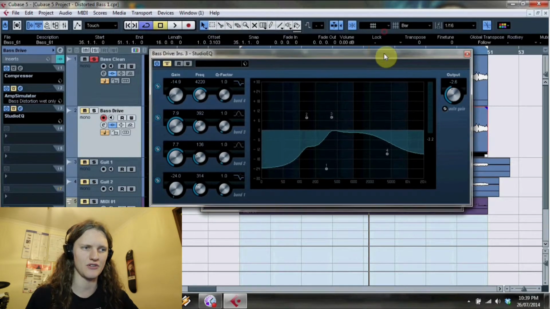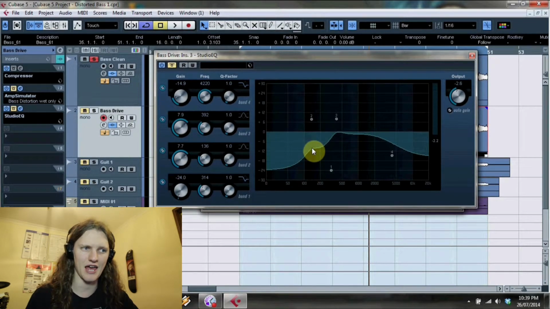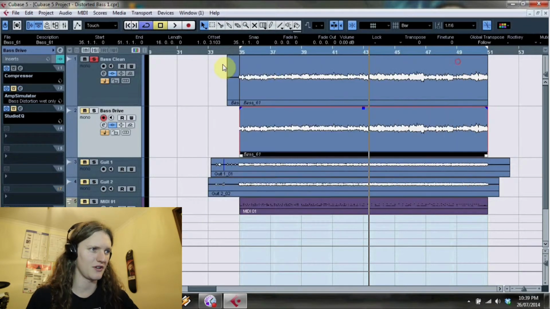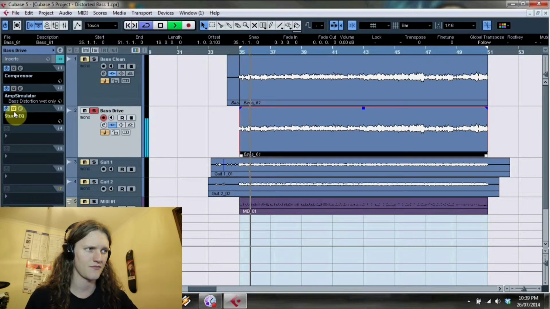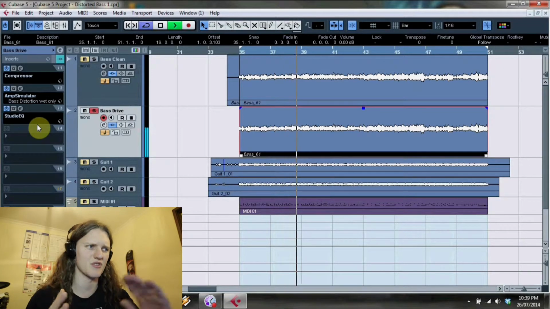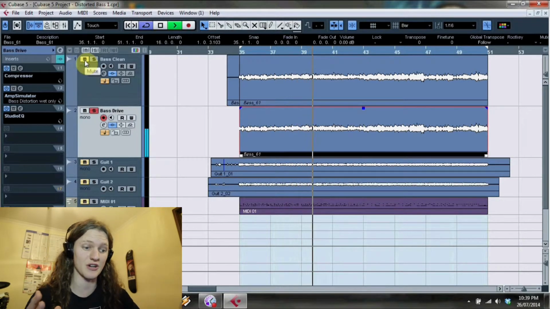So in the EQ, you can see that I've cut the bottom end, and I have a sort of a peak around the mid-range, and then sort of tapering off towards the high end. So if I toggle these on and off on just the distorted bass, you'll hear how it sounds. And you can see it sounds very compressed, and you get very little bass, but that's because when I turn the clean sound on, it fills it out.